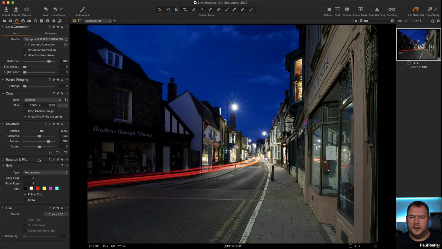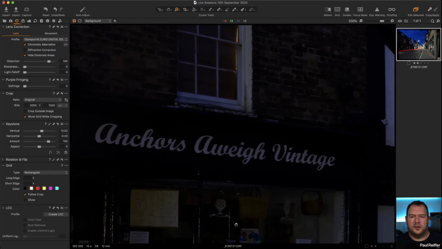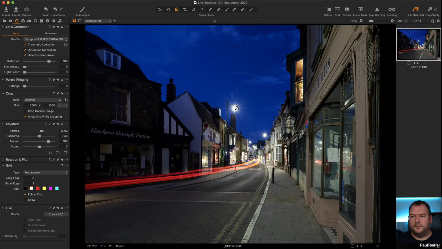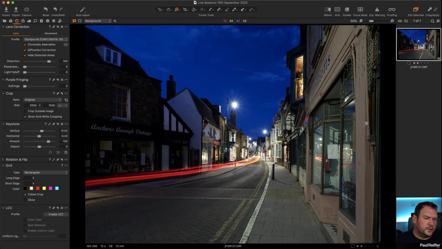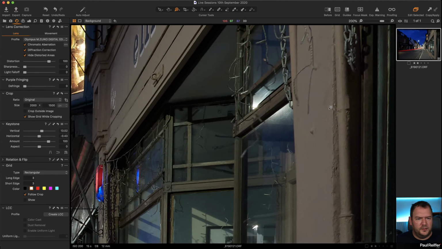I'm stuck in a thing that I don't want to be stuck in. That's cool. Okay, let's just have a little look whether our diffraction correction is going to sharpen anything up. Maybe a little bit, so we'll enable it. Okay. Not too worried about sharpness fall off. And I'm looking out here.